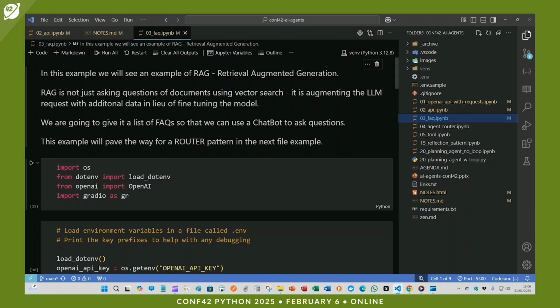We're going to see an example of retrieval augmented generation. Now, we're not querying documents, but RAG is supplementing our query with additional information that we haven't fine-tuned our model with, or that is important for our LLM query. So we're going to give it a list of frequently asked questions and have a little chatbot experience.